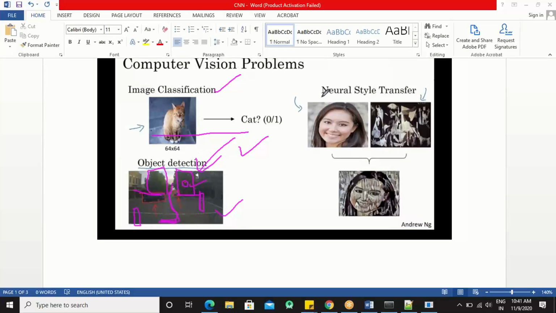Now after this there is another field or another kind of problems which are style transfer. Just take it like style transfer. Style transfer is when you have 2 images and you want to combine them to create a third image. So that's also known as style transfer. You are transferring this style on this image and then creating a new image. That can also be solved using computer vision or neural networks. So that's a style transfer or neural style transfer.